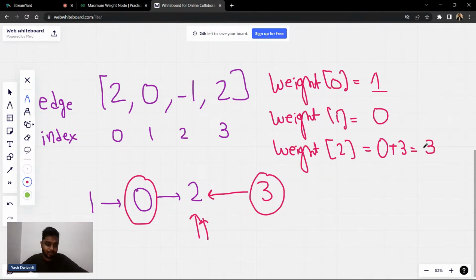Is that clear to everyone, guys? Is this point clear to everyone? So this is nothing but 0 plus 3. Now if I talk about the weight of this node 3, I can say that the weight of this node 3 is going to be what? There's no edge coming towards 3, right? So the weight of this node 3 is nothing but 0.